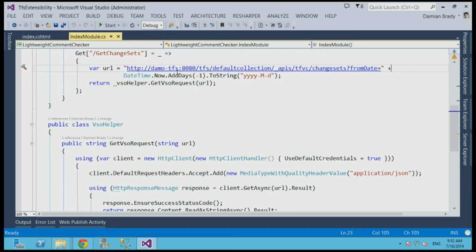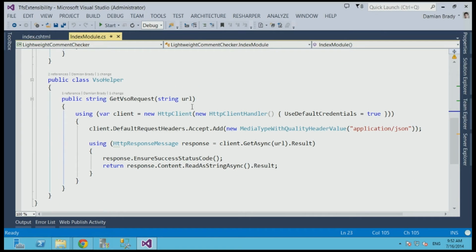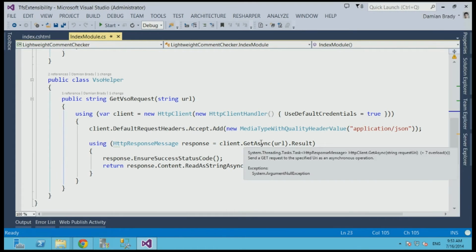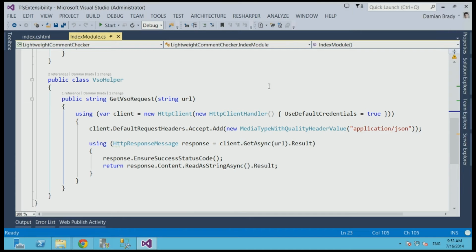So this is the name of this local machine. So it's hitting that /TFS/default collection APIs, Team Foundation version control, change sets from a particular date. So that's just yesterday. And then it'll grab that information. This is the get VSO request. It's just using an HTTP client, passing in credentials, and then just doing a get. So there's nothing fancy with this. This is just a web request. Just doing a HTTP get to a URL and getting the information back.